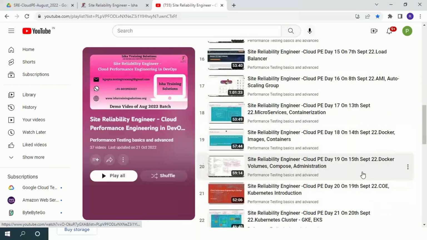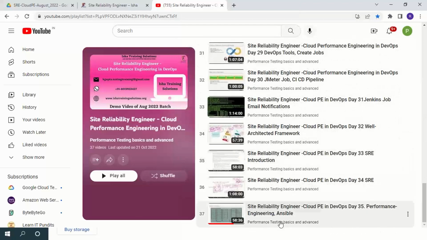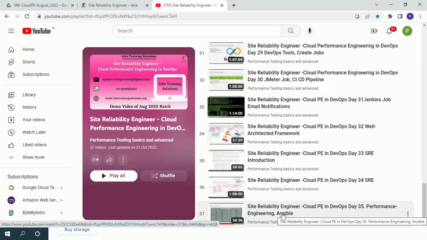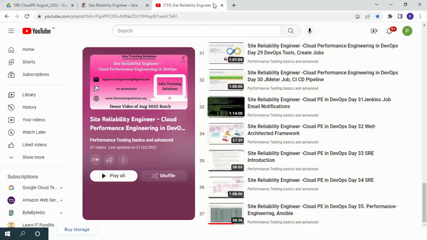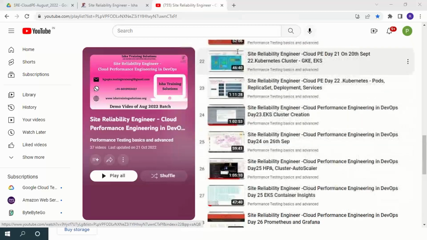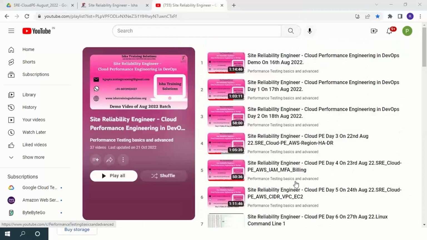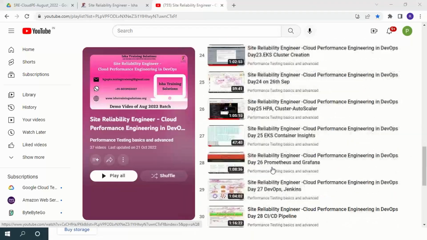Docker, images, containers. Look at all this. 37 hours of recorded sessions. So consider 40 hours of live sessions. We are extending for a few days, 1 hour 14 minutes. You'll be given these as recorded sessions. This is exactly the way we are recording right now. On a daily basis, we'll be recording and talking about all of those things.